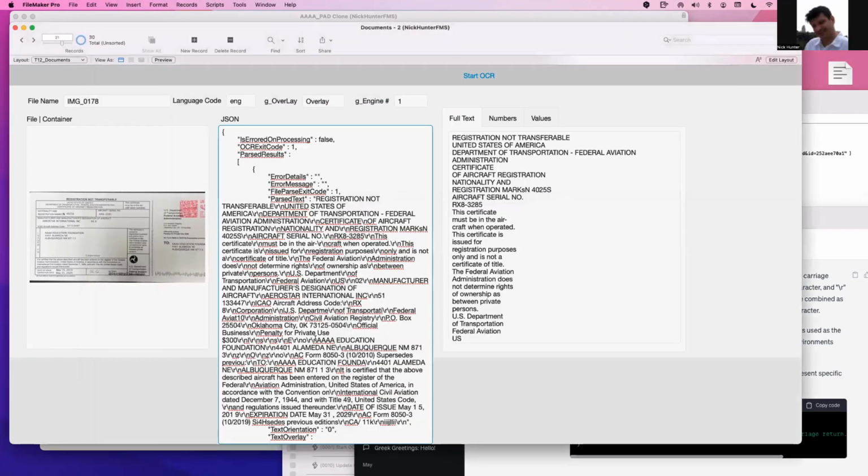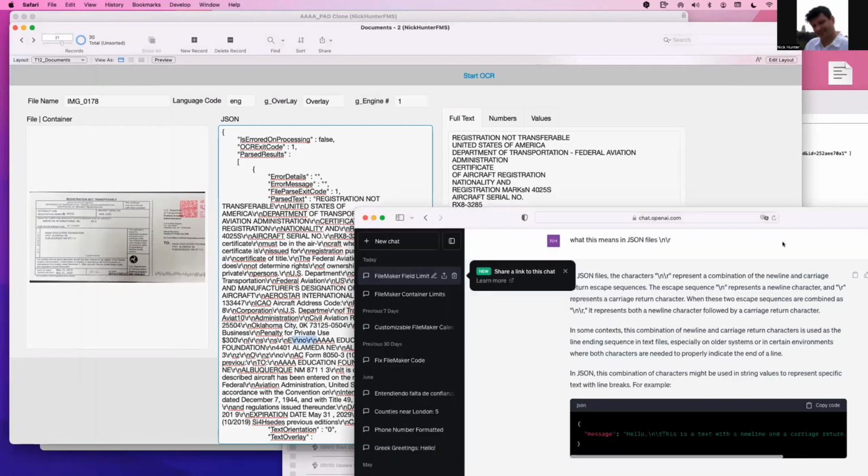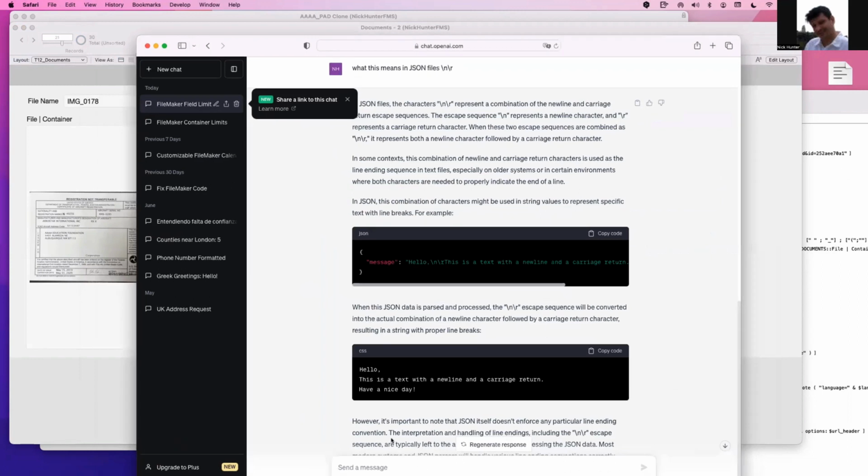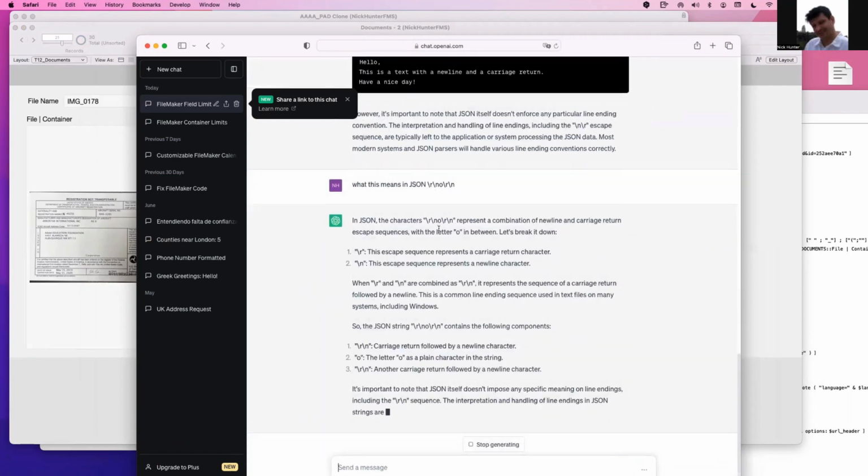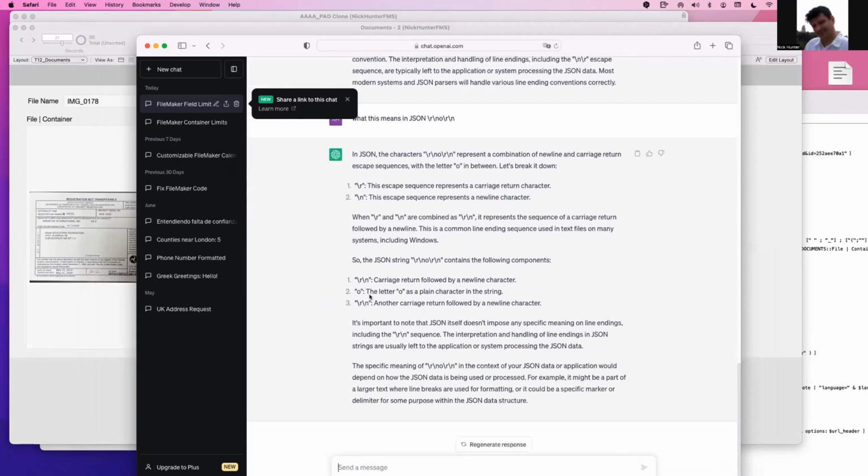And if you want to explain this, because you have a \no, you know what this means in JSON. The o, the letter o, is a plain character in the string. Okay, it doesn't mean anything.